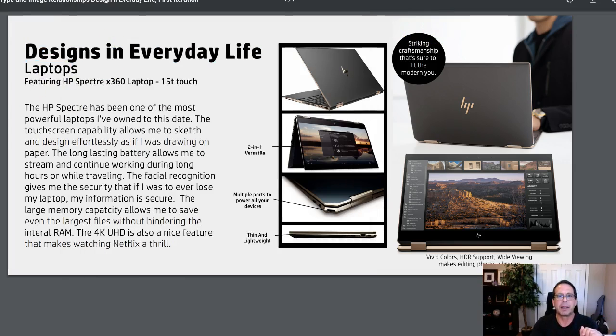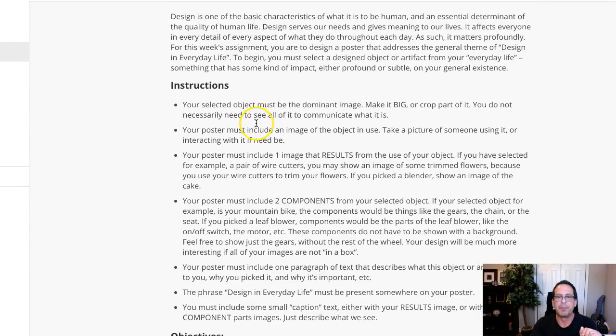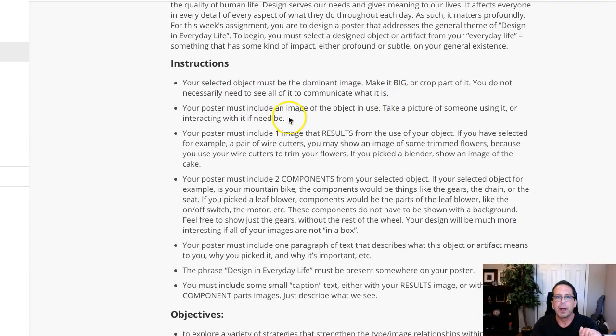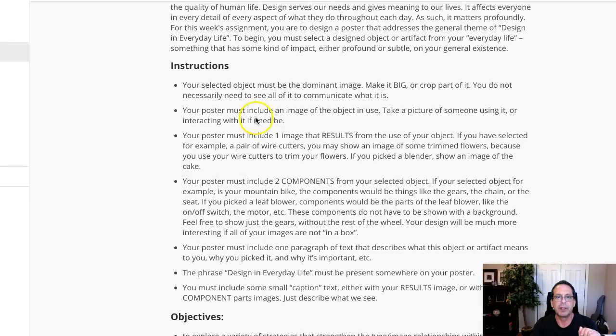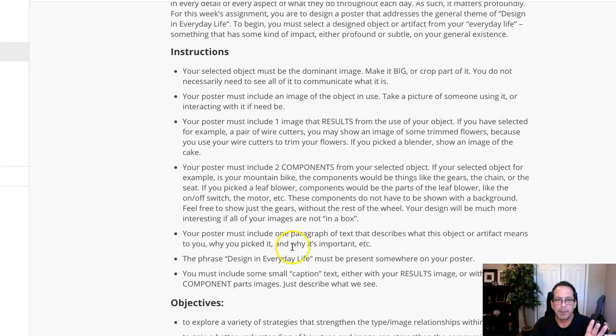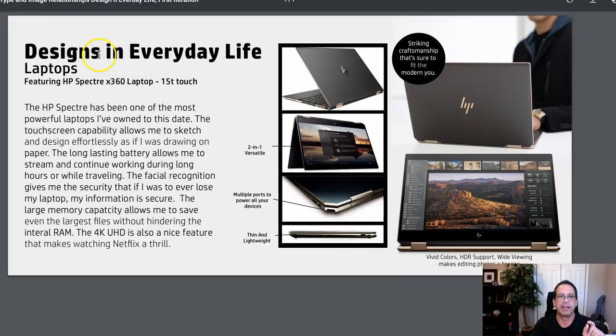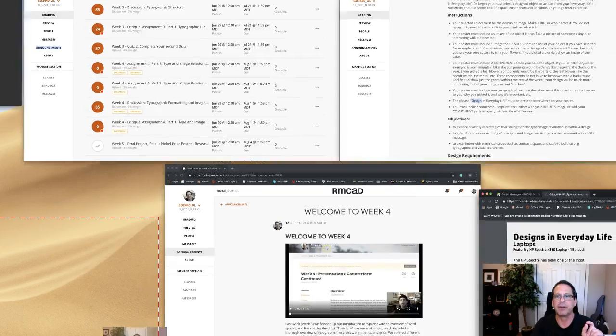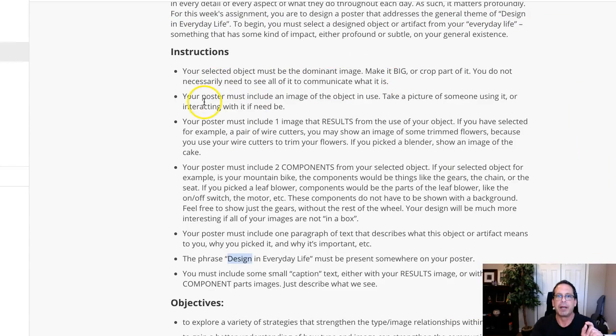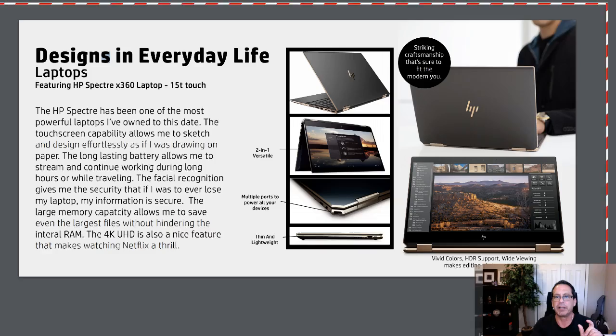Now, don't forget, back to the instructions. Let me see, where did I want to see? Oh, phrase design. It's design in everyday life. Design is singular. It's not plural. So this should read design in everyday life, not designs in everyday life. Okay. Poster must include an image of the object in use. Take a picture of someone using it or interacting with it.